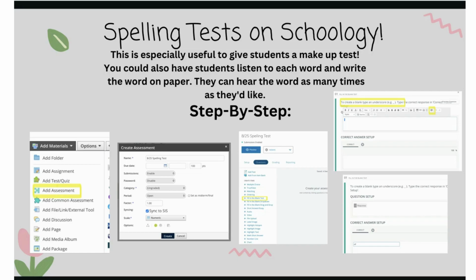The type of assignment you want to select is fill in the blank text. Then to create a blank, you will need to type an underscore in the box. To record the word and sentence, you will hit that music button. And make sure you type the word exactly how you want your students to type the word in their answer box.